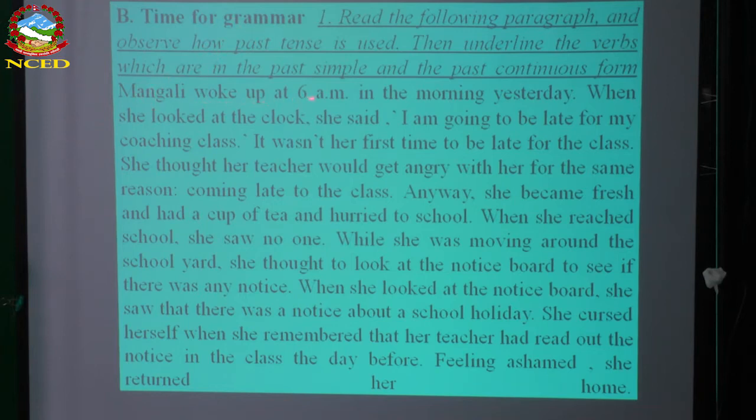Mangali woke up at 6 a.m. in the morning yesterday. When she looked at the clock, she said, I am going to be late for my coaching class. So, 6 o'clock. It wasn't her first time to be late for the class. She thought her teacher would get angry with her for the same reason. Means she used to be very late. That's why this time she thinks that she is very early, and she would go very fast to get to her school.